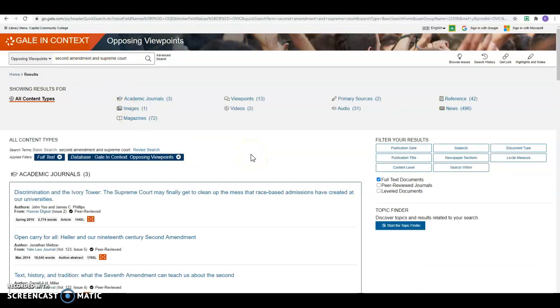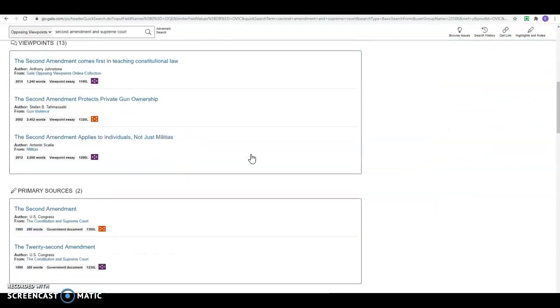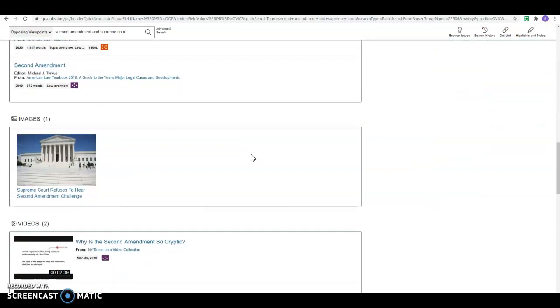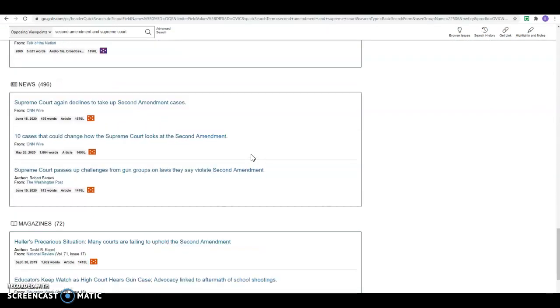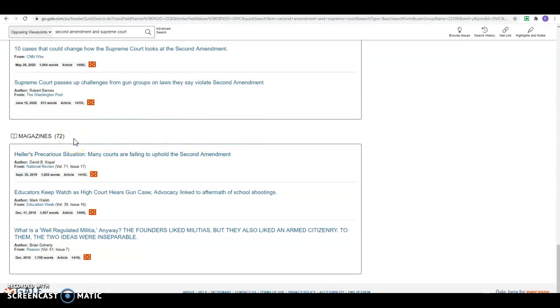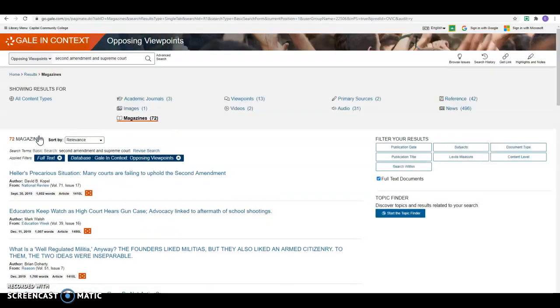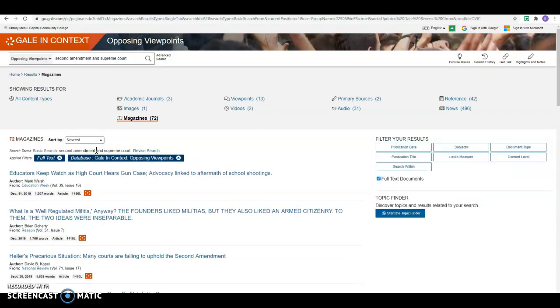Our results can be narrowed further by selecting a source type. Let's look at magazines. Follow the magazines link to view the search results. To ensure we are viewing the most up-to-date articles, use the drop-down menu at the top of the results page to select Sort By and Newest. Our results are now sorted with the most recent articles first.